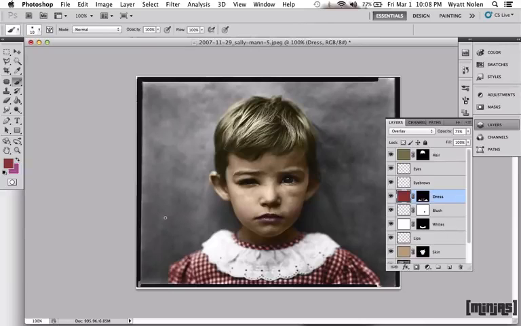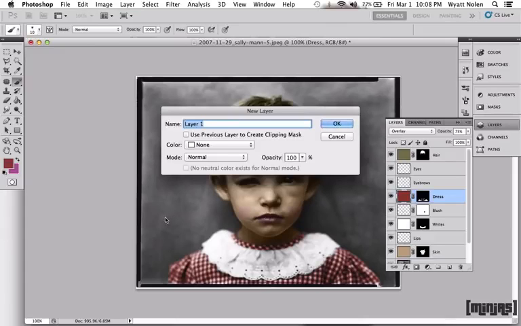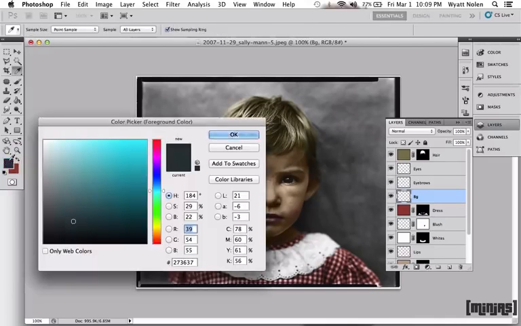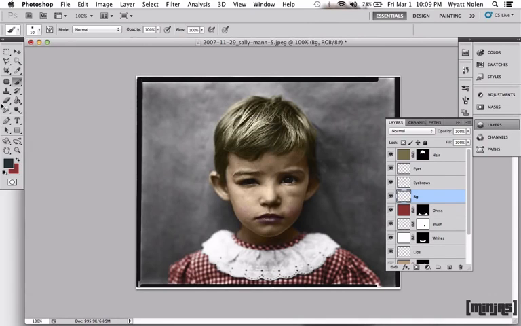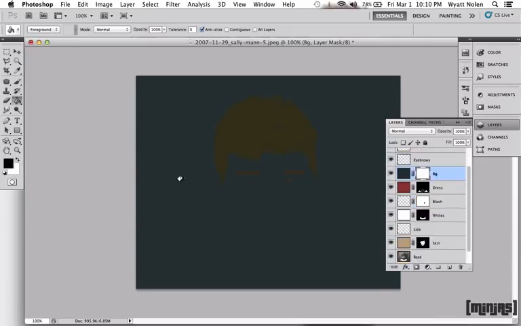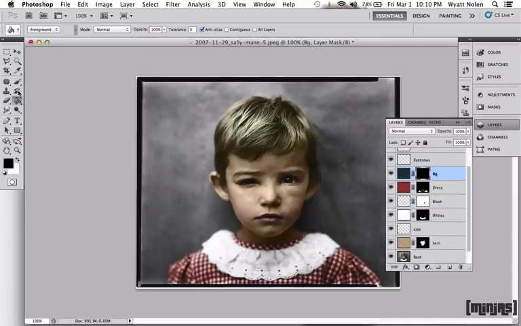So I'm going to make a new layer using Shift Command N, and I'm just going to call this BG. And let's do a contrasting blue. So the color I'm going to do is 273637. Again, I'm going to color in the entire layer here with this blue. I'm going to add a layer mask, and I'm going to color that layer mask black. And then I'm going to color in the spots that I need the background to show through.